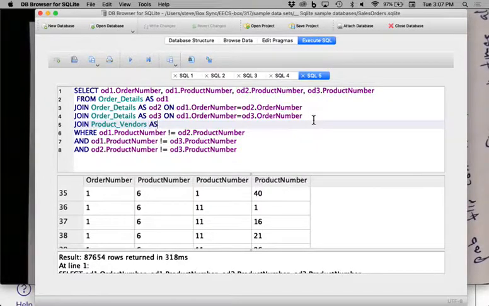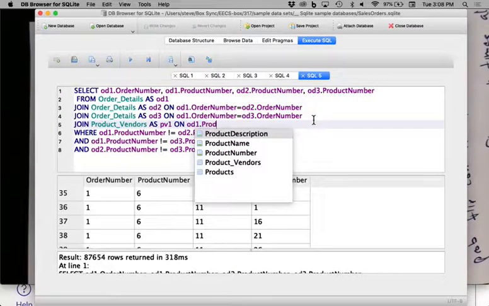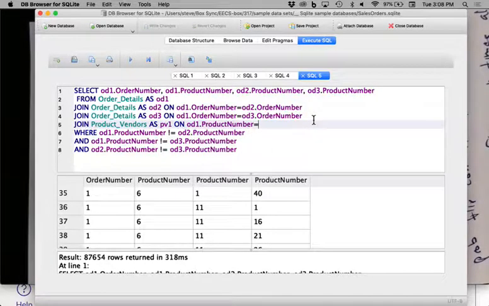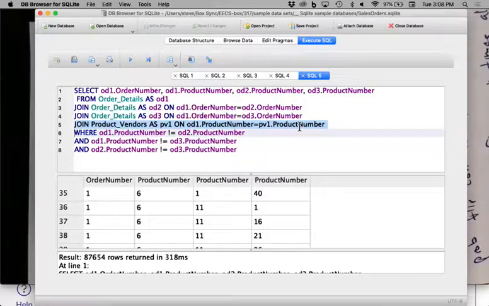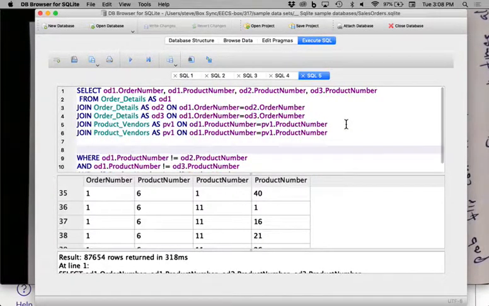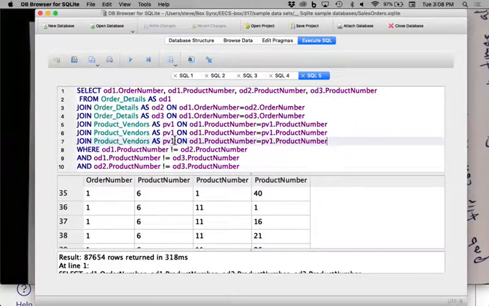So this is the first one. I'm going to call it PV1. And this one I'm going to require the first product number to match. And I'm just going to copy paste this for the 2 other ones, making a second and a third copy of the same table, matching the second and third copy of the order details table respectively.